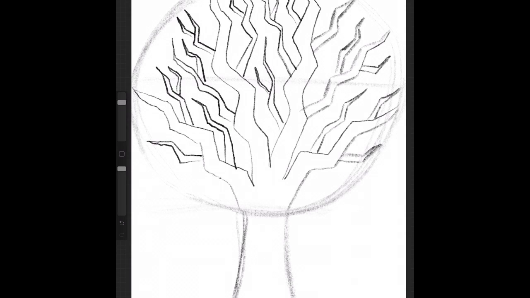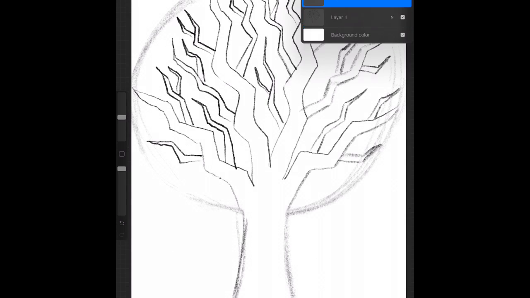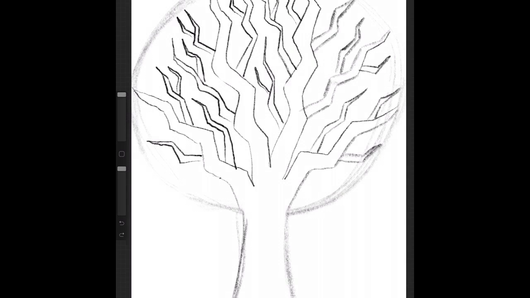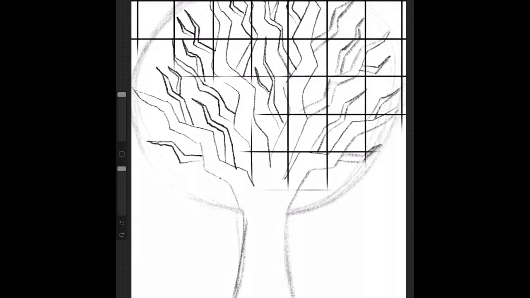Okay, now that all the branches are completed and they filled the circle, I'm going to take my eraser and erase my helper lines that separate the paper into thirds because it's covering part of the tree. So go ahead and erase your helper lines. Alright, so now I'm going to make a grid on my paper.